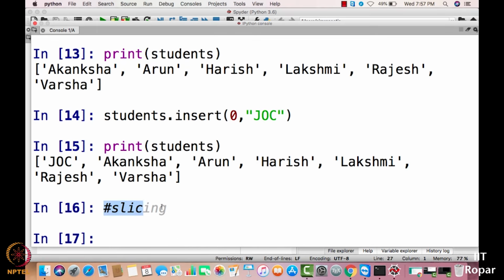So slicing, let us see how that can be done. The general syntax for how you can slice a list is as follows. Let me write the syntax. List name, and within the square brackets you have to give start till end plus 1. Please note this syntax, and especially this thing, end plus 1.